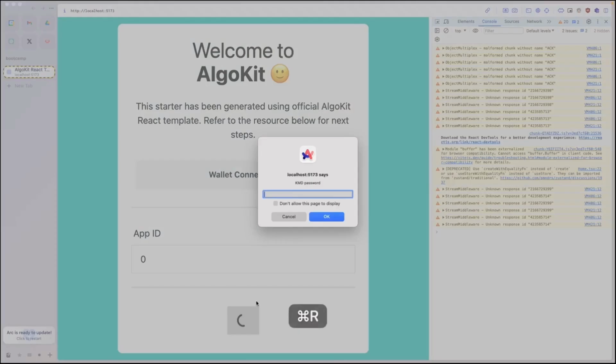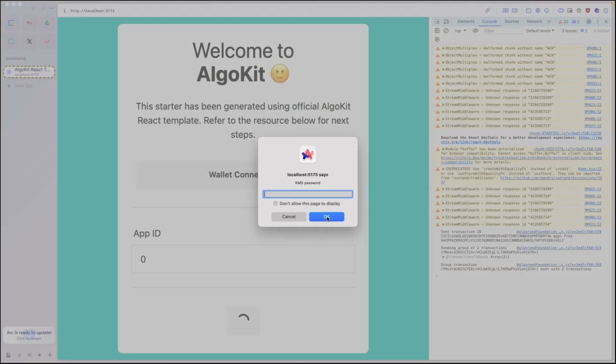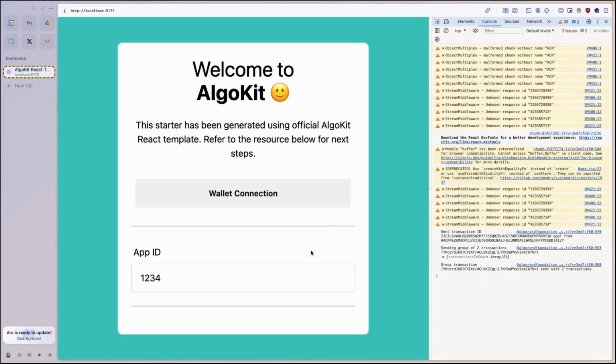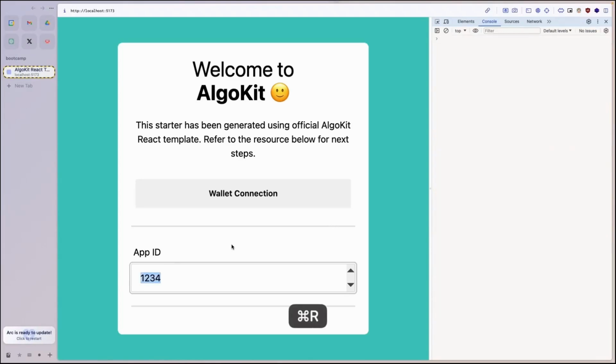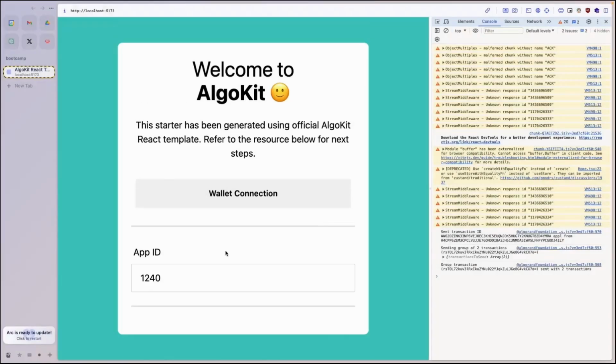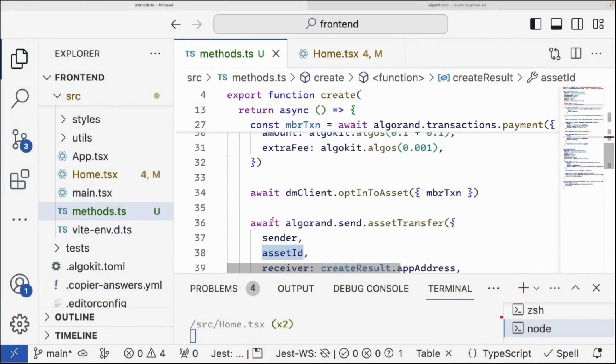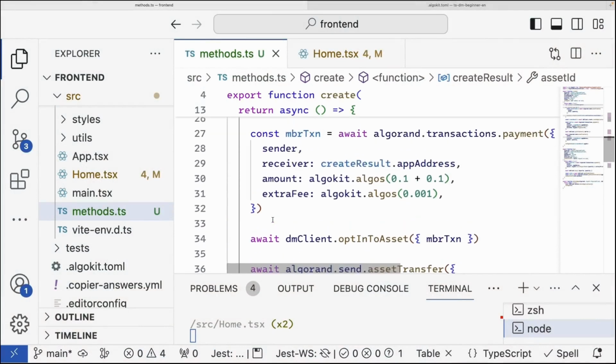Okay, coming back, we do a reload. Let's refresh. And now we can see, so every time this pops up, that means the transaction is being signed. And now we can see that we've created our app. It just happens to be AppId 1234. But if I go ahead and I run this again, we can see here we create another app, 1240. Okay, so after that little bit of debugging, we can be sure that our create button is indeed working.